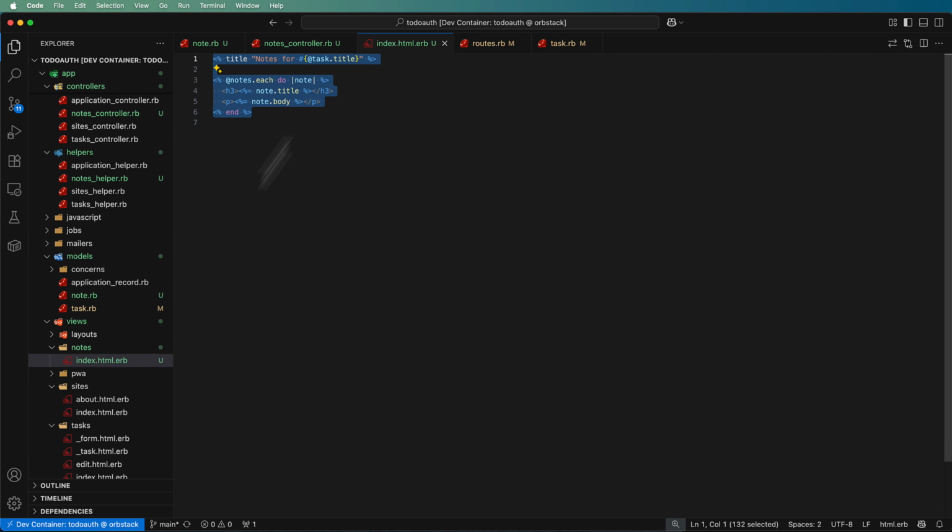I went ahead and did the HTML for our index view inside of our notes folder. We'll set the title saying notes for, and then we'll print out the title of the task, and then we'll loop through all the notes, printing them out. And just so we can style them easier, we might as well wrap them in a div tag with an ID and the class of note.